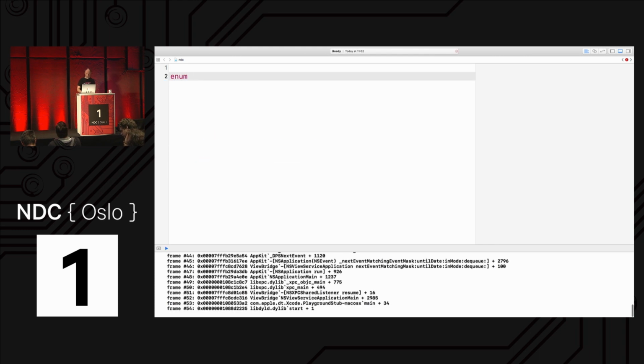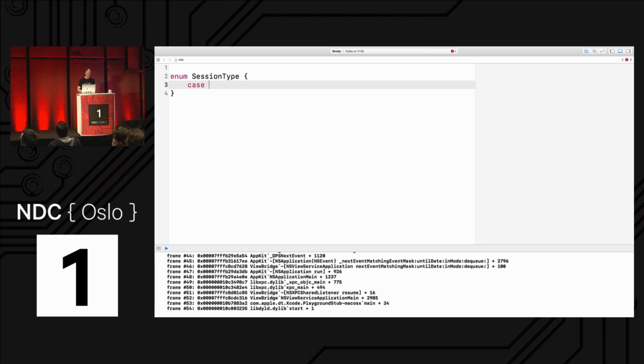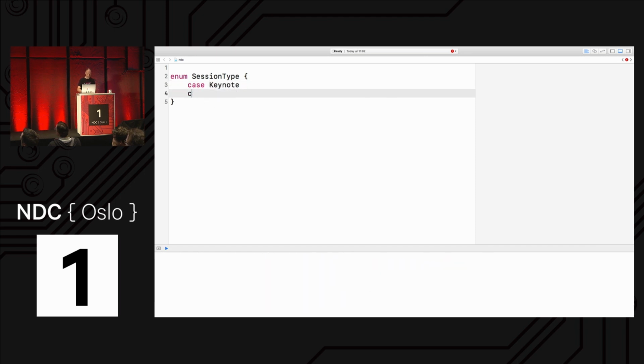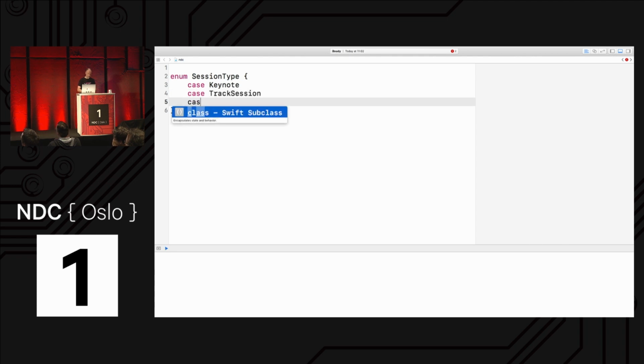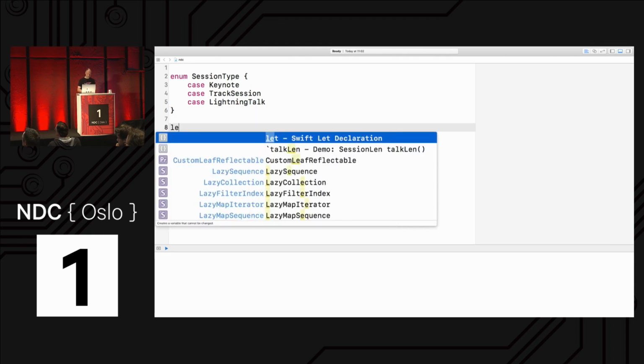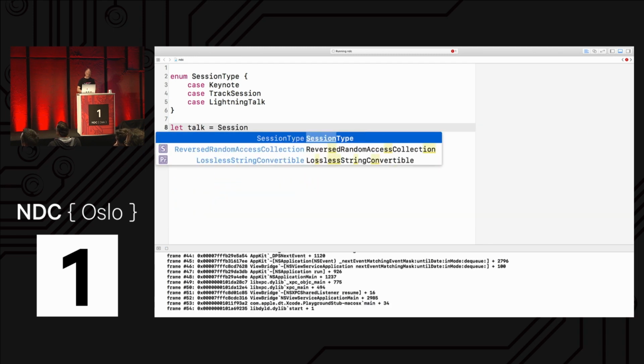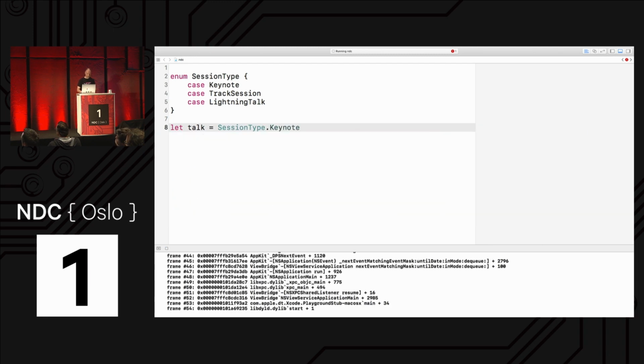So let's imagine that we have an enum for a session type. And let's say, you do enums in Swift using the case keyword, but it's otherwise much as you would expect. So let's have, say, a keynote, a sort of normal track session like this one, and we might have lightning talks as well. So we're starting to build up our model here using enums. So nothing too surprising yet. So let's now imagine that we have an instance of one of these. Let's make this one a keynote.